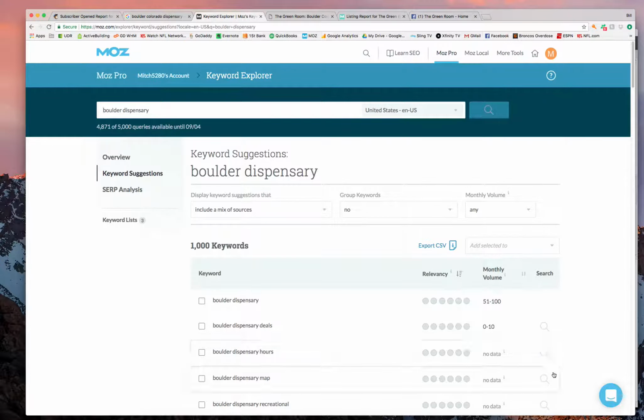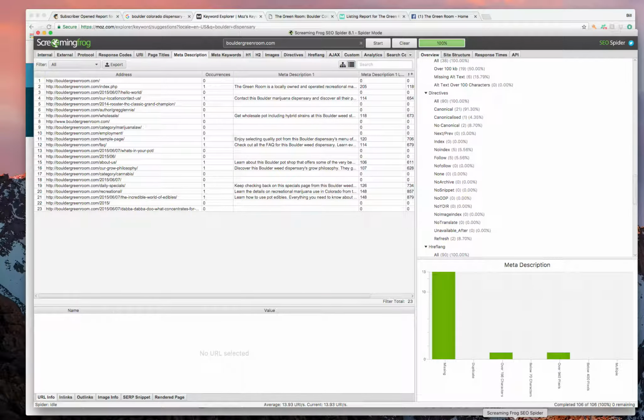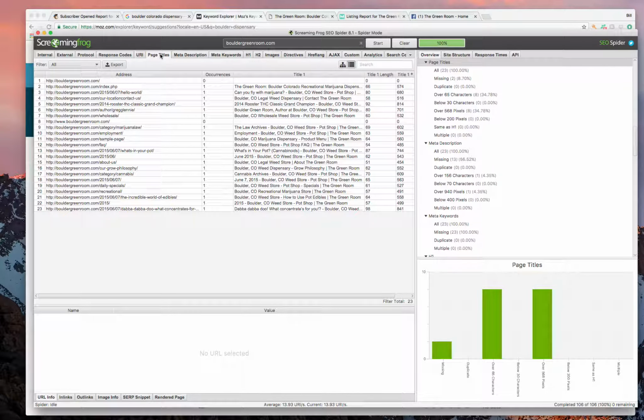I have a little tool, and I'm going to open it up, called Screaming Frog. And this tool allows me to kind of go through and type in your website here, Boulder Green Room. And then I'm able to go over here to your page titles, and I can see what you've done here, as well as how long your page titles are. None of them are supposed to be more than 54 characters. If they're more than 54 characters, they get truncated.